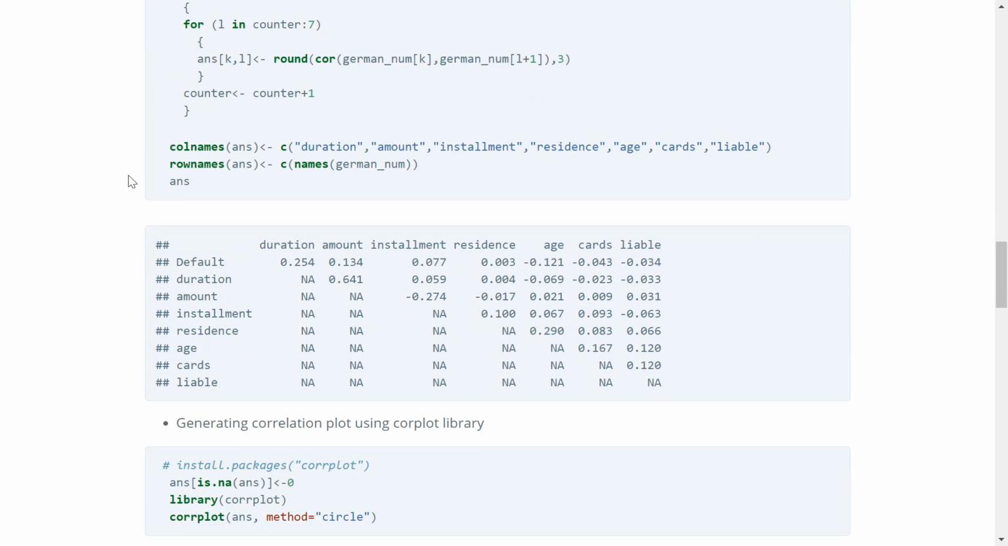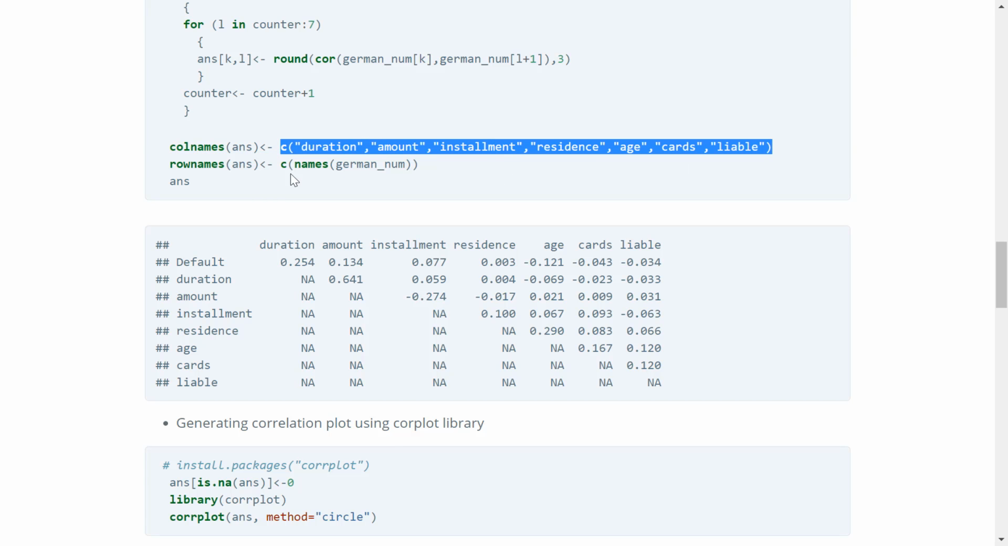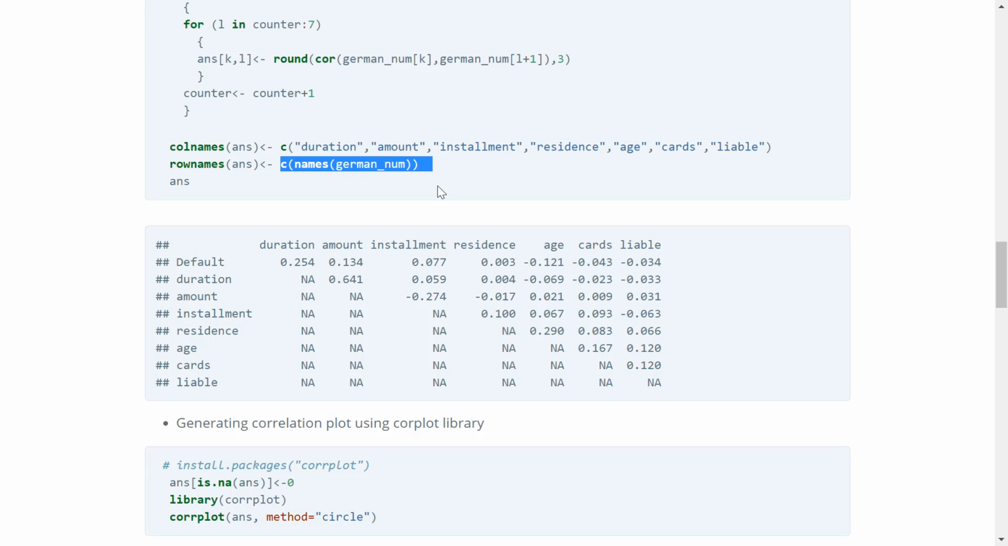Now once our matrix is created, then we'll give names to columns and rows. We will use the colNames function to give the column names, and we'll use the rowNames function to give the row names as shown here. After this, we can print our results. And now you can see the correlation matrix and can spot the difference between the earlier one and this one.